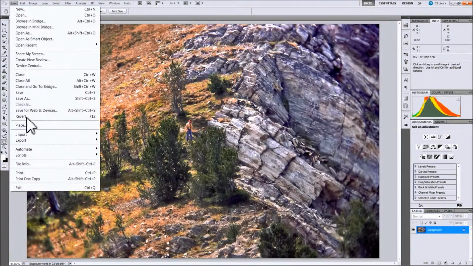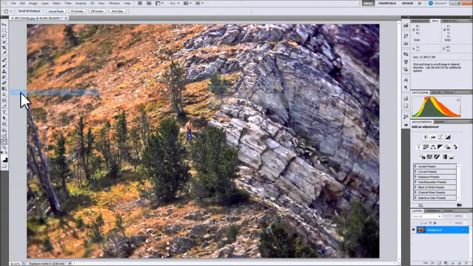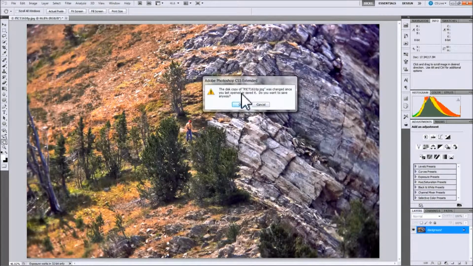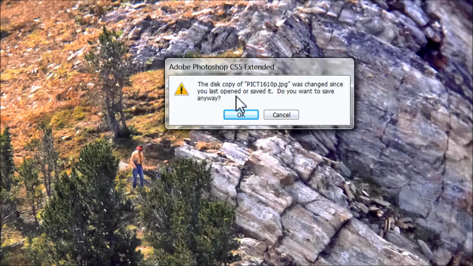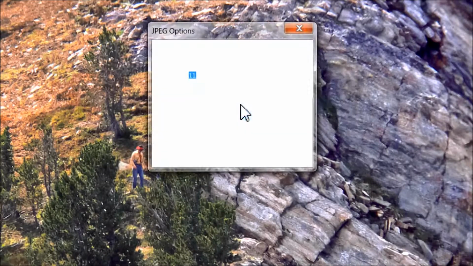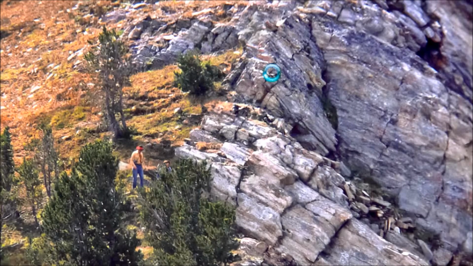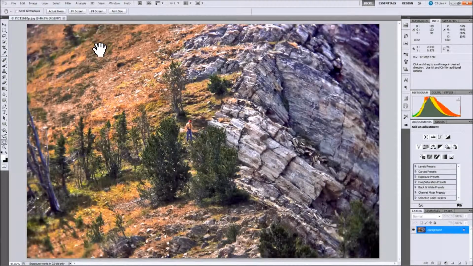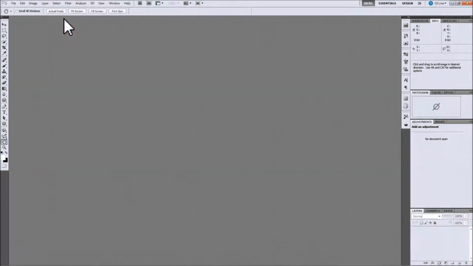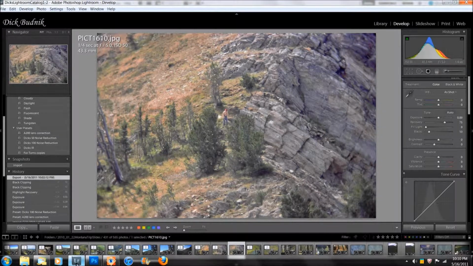So I'm going to go to File and Save. And it tells me that the disk copy was changed since we last opened it and saved it, do we want to save it anyway? And I'm going to say OK to that. And I'm going to save it with a quality of 11. Now I can close the image in Photoshop, go back over to Lightroom.